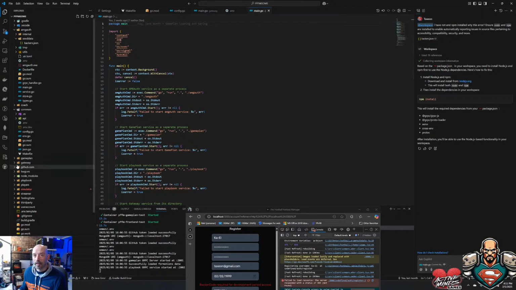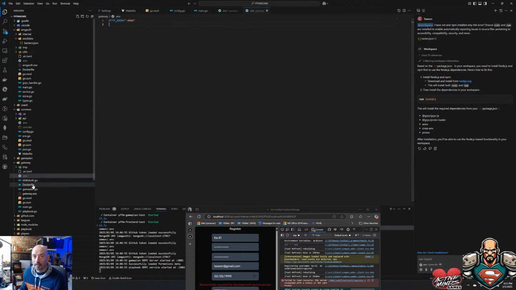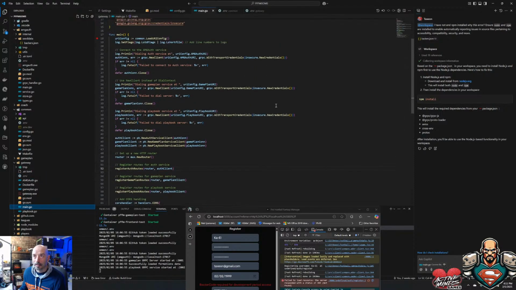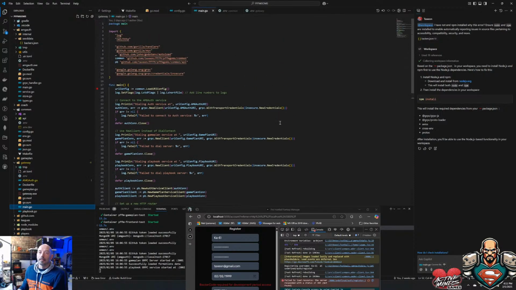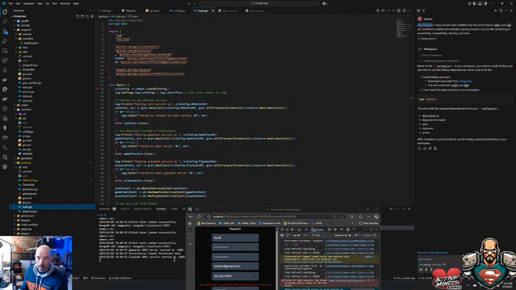Alright, so I have gateway. Its M file should only have this. It's 8080. Okay, so gateway's fine. Main.go probably doesn't even care. It's just going to be 8080. So somebody is not running right. Playbook service is started at. Game plan service started at. And we could just be running too many.